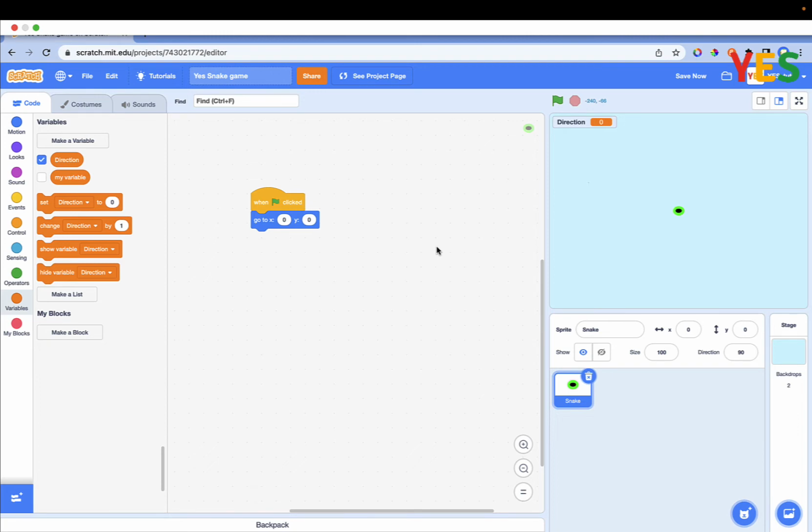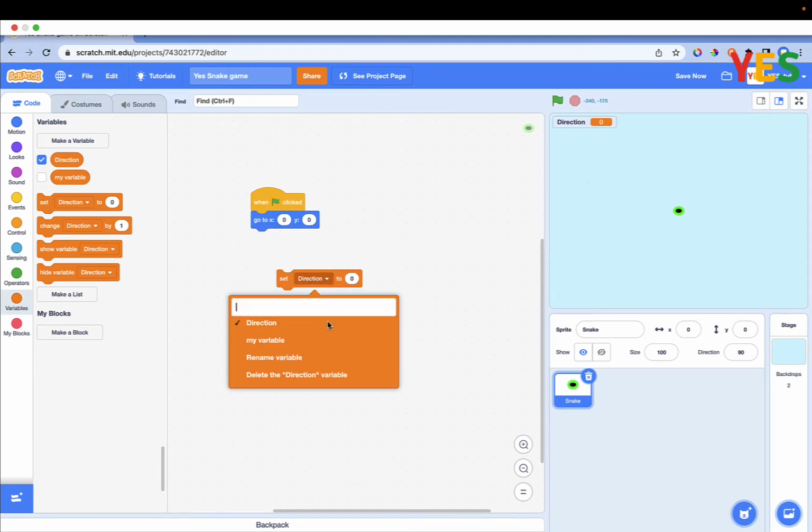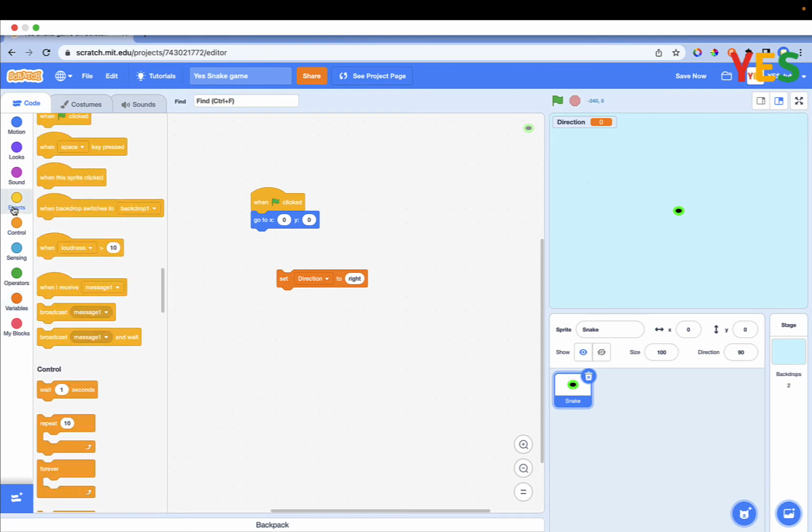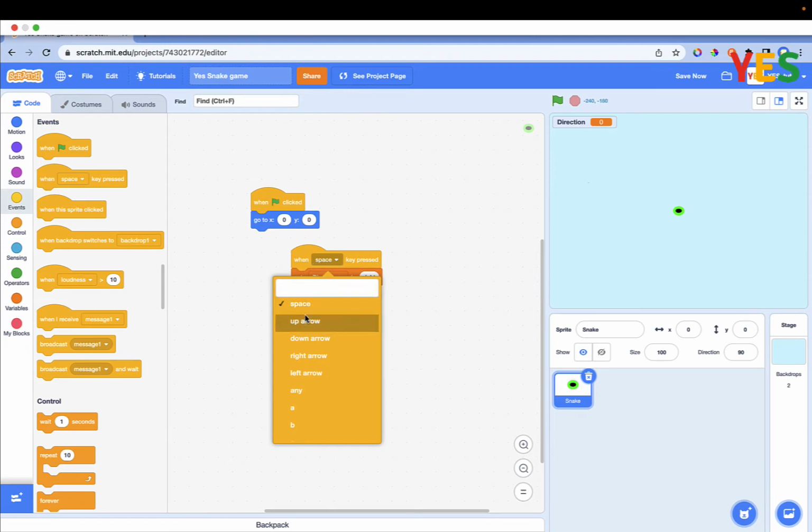Drag and drop the set direction block and write the value right. Drag and drop the when space key pressed block as shown on the screen. Click and drop and select right arrow. Similarly, assign the direction for left, up, and down. Drag and drop the when key pressed and set direction to blocks as shown on the screen.